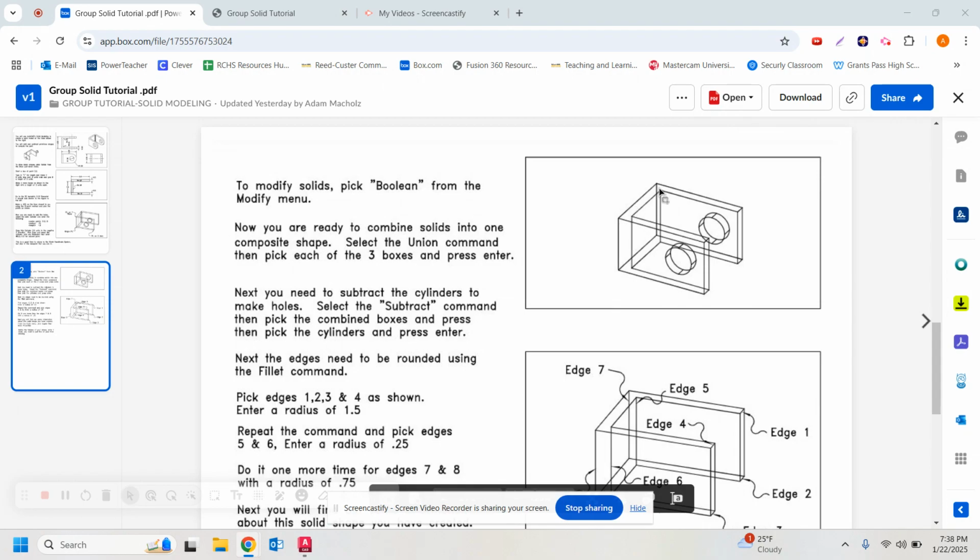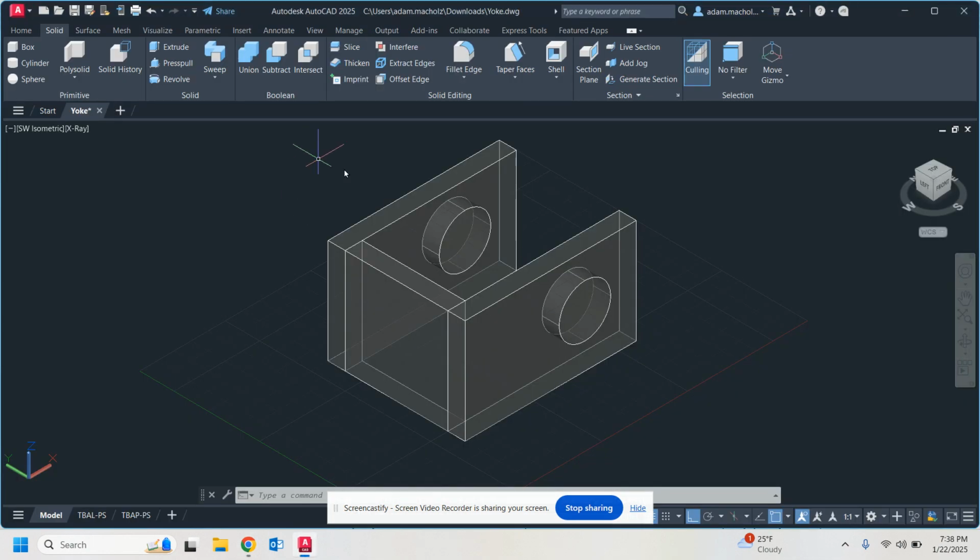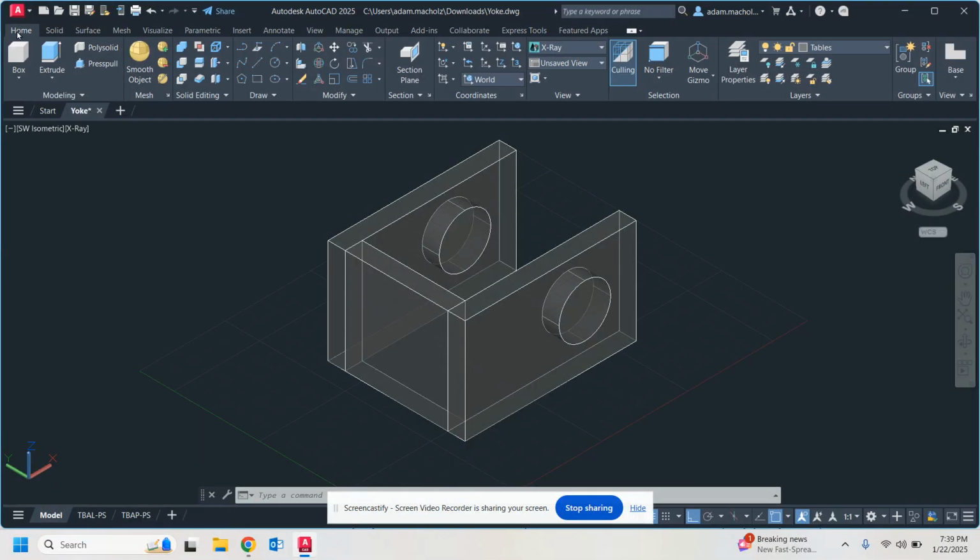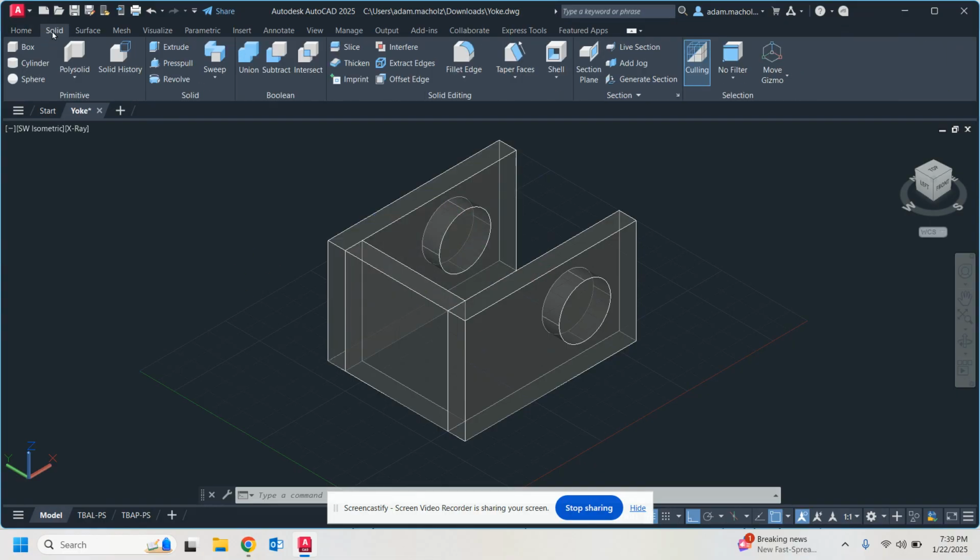So if you look at this one here where my mouse is, it kind of gets rid of some of those lines around there. So let me go into AutoCAD and do this. So I'm in AutoCAD. I need to make sure I'm in 3D modeling. And I go from home, which is where you'll typically start. I go over to solid. Once I'm in solid, I can click on union. Union is here where it said in the instructions, the Boolean commands.